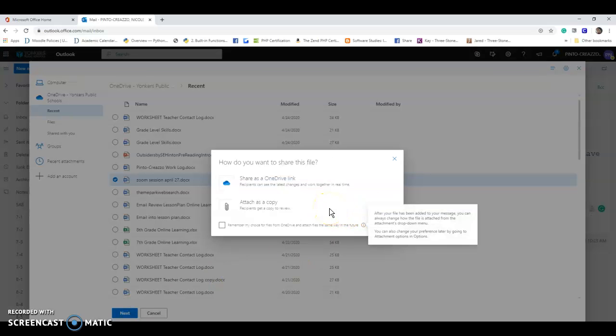I would recommend to attach it as a copy. That'll make a copy of the document that you have on your OneDrive rather than sharing it as a link. Because if you share it as a link, you're going to send the same document, the same file to that person so they can change it if they wanted to. So if you want to avoid having people change your work, I would attach it as a copy. So it makes another copy of your assignment. That way nobody can actually change it. So if they do change it, they're changing their own copy and your copy will be left alone.